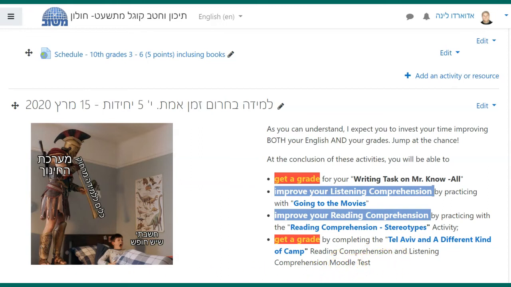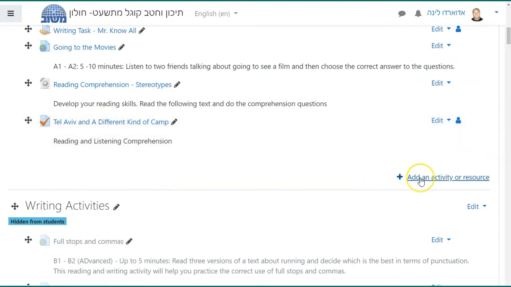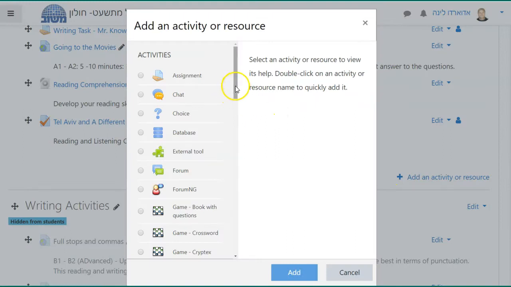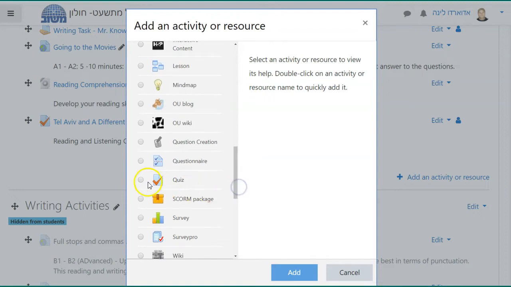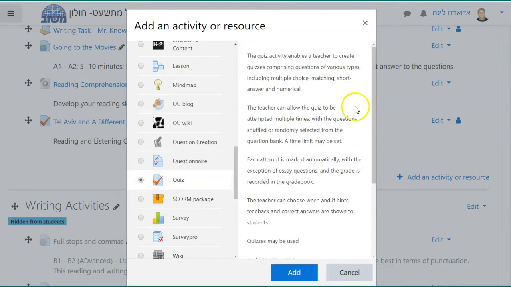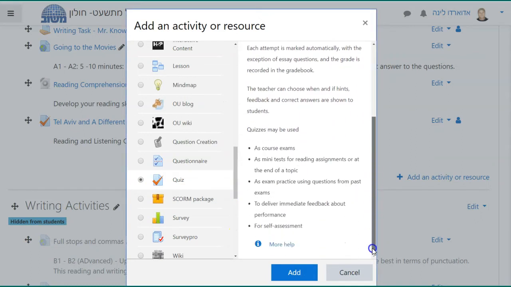To add the quiz, I first clicked on Add an Activity or Resource, and in the Moodle Activity Chooser, I chose Quiz. Please notice the explanation and have a look at the possibilities quiz allows you. More help will take you to Moodle documentation. And when you are sure that you want to add the quiz, click Add.